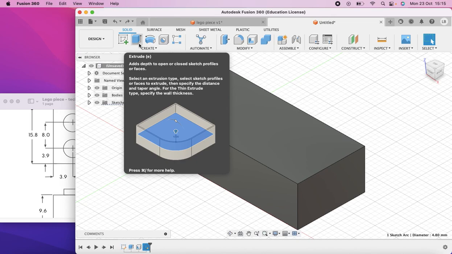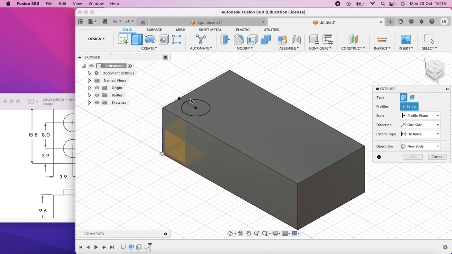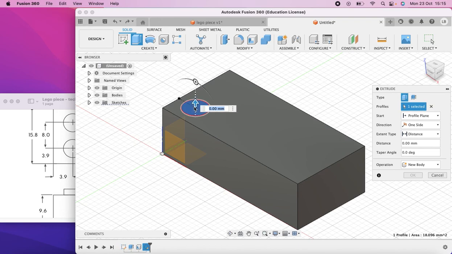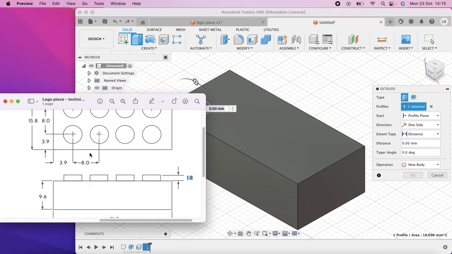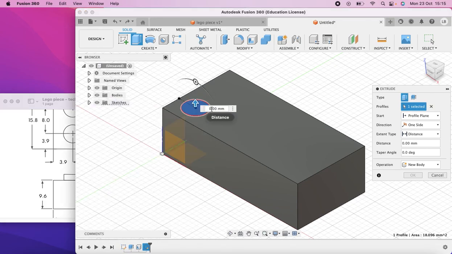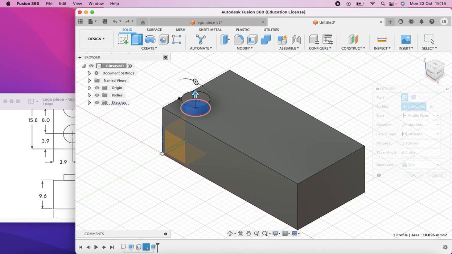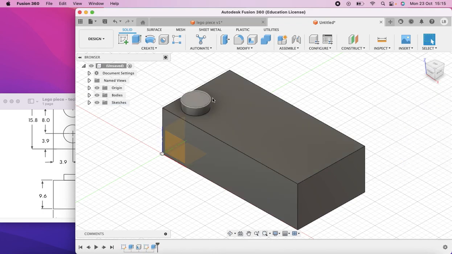So I'm going to click once again on the option of extrude. I'm going to click on this hover area, and I'm going to define the height of that volume. So over here, if you notice, this is the height, 1.8. So that is the one that I'm going to enter right here. So I'm just going to write 1.8, right? All right, so I click enter, and then we have the volume.